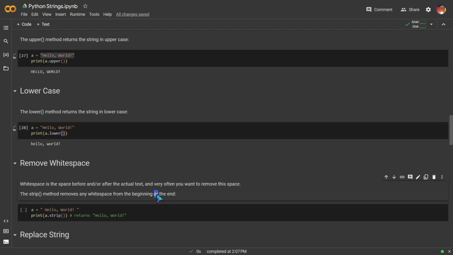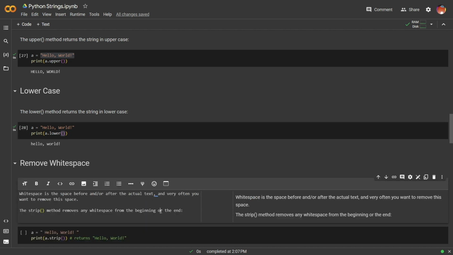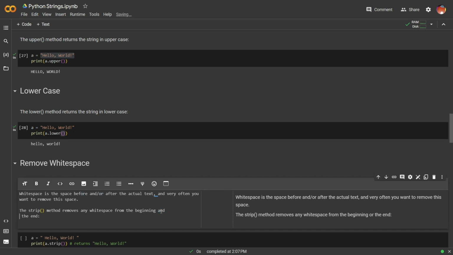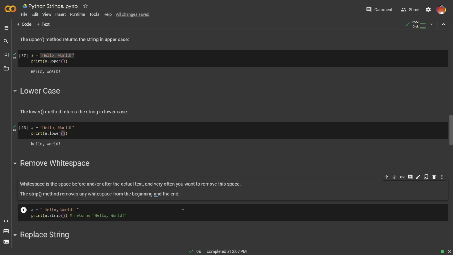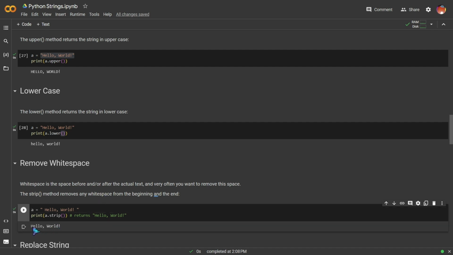So this should actually be beginning and the end. So if we go ahead and click enter, it prints hello world. So if we do not include the strip function, what happens? We get a space before and after. As you can see, there's a space right here, and then there'll be a space right here. So that's why you include the strip.